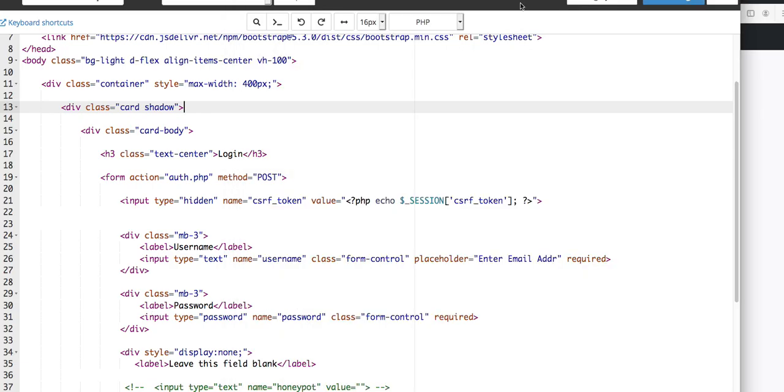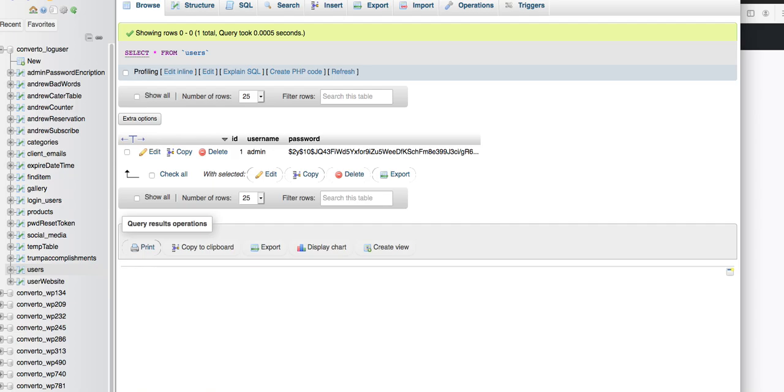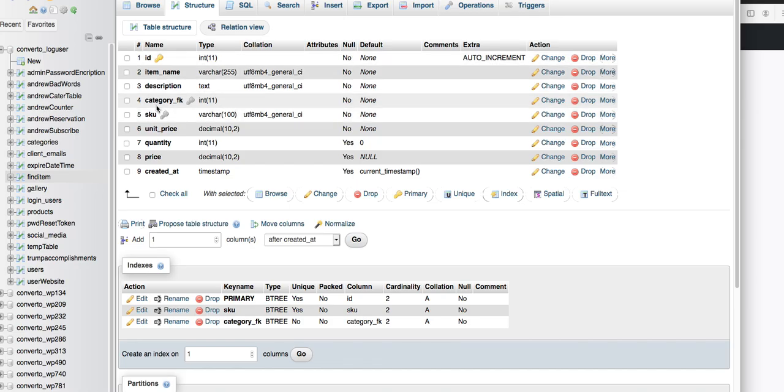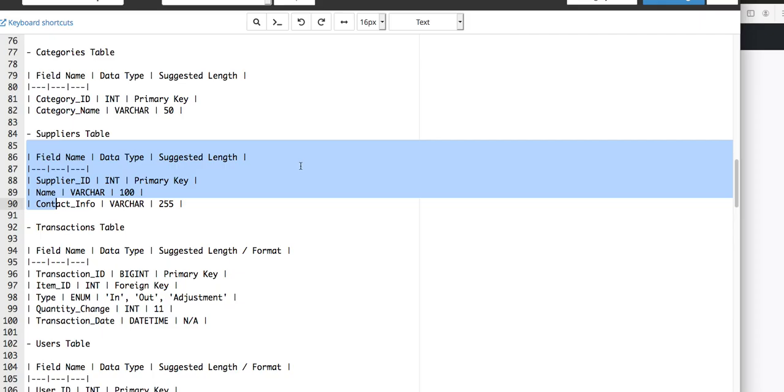So right now what I did was I created all this and all that, right? So now I want to go back to the actual database itself. So we're here, right? And we created the structure. And right now it says category underscore FK. What will be the next one? The next one would be supplier.